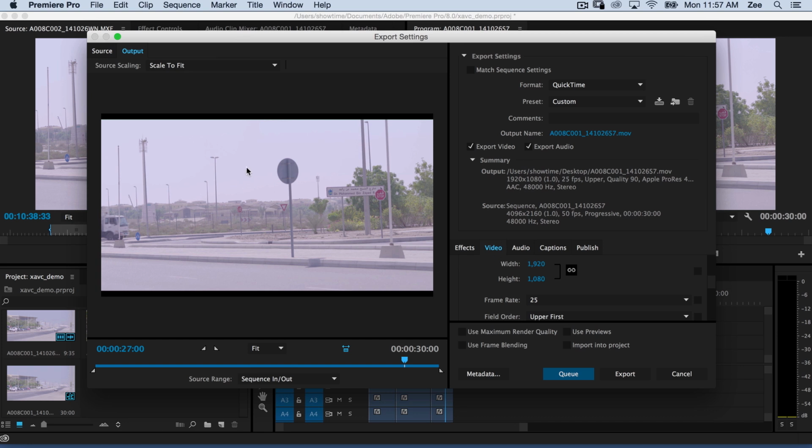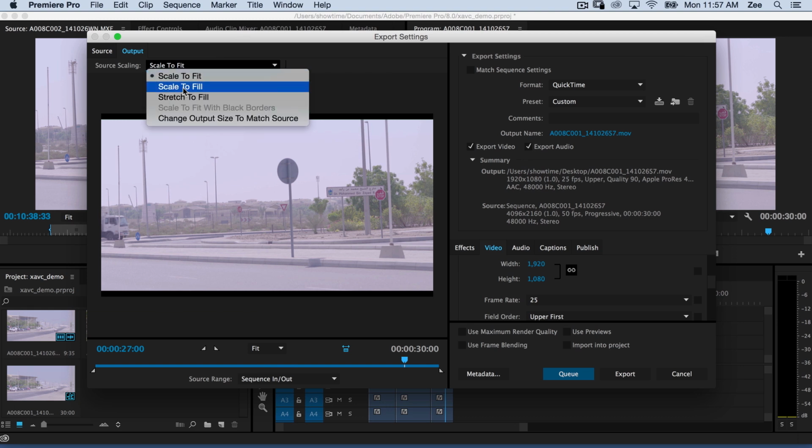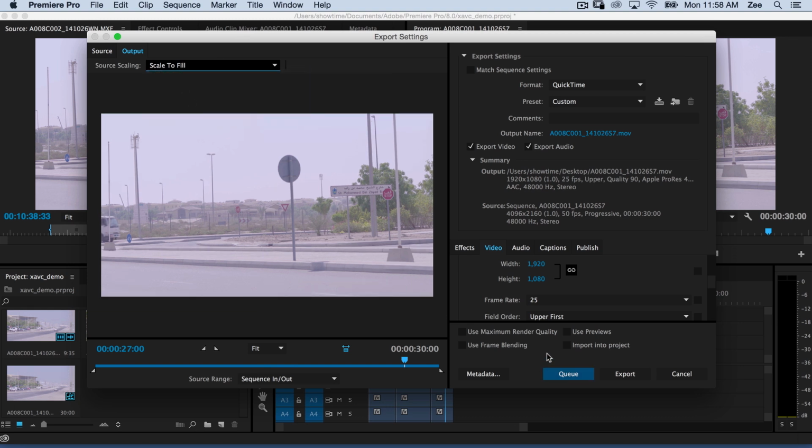Now, if you see in the output window, there is some kind of letterboxing that is happening. This is because I'm scaling a 4K video into an HD frame. I can avoid that by using the source scaling option. I will change that to scale to fill. I am very happy with my export settings, so I'm going to just go ahead and click on the export button and the rendering should start.